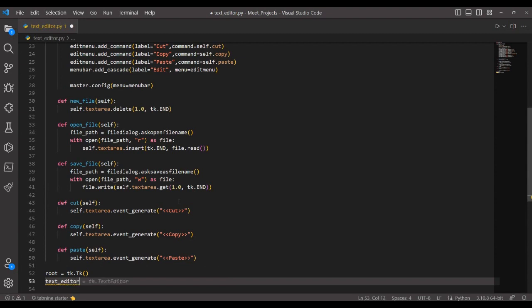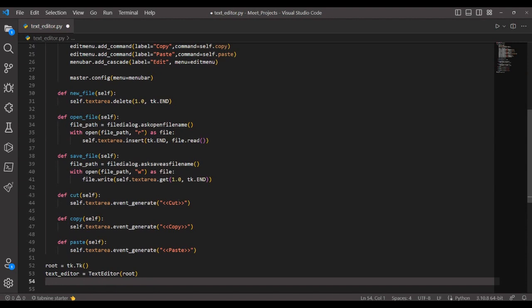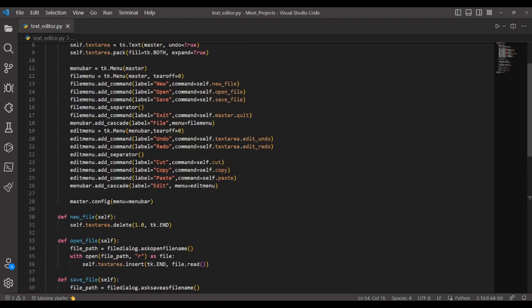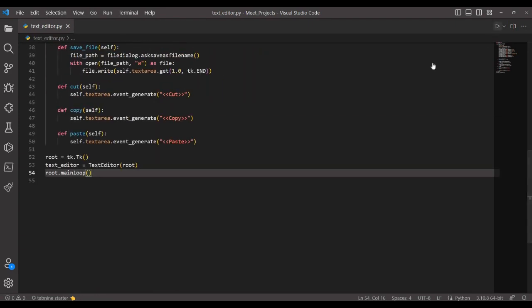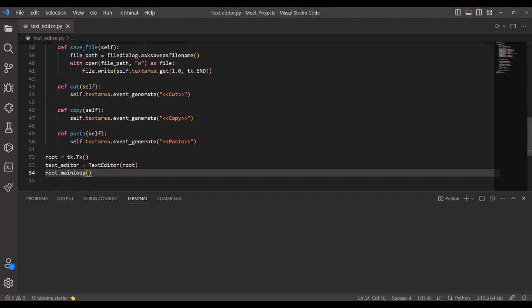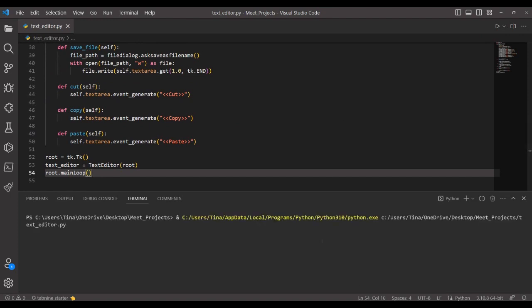and once that is done, we have text editor is equals to what? Our text editor class which we have created, and we pass root to this. Now root will be the main loop, right? So root dot mainloop, and then just close. So we're done with the whole code for the text editor. Now let's just give it a try. Let's just run this and it will open in a Python window here.